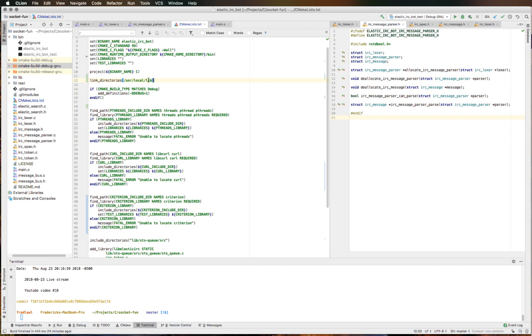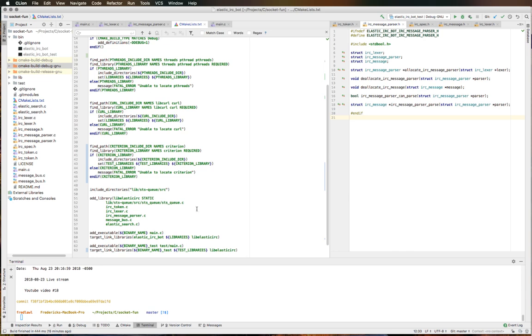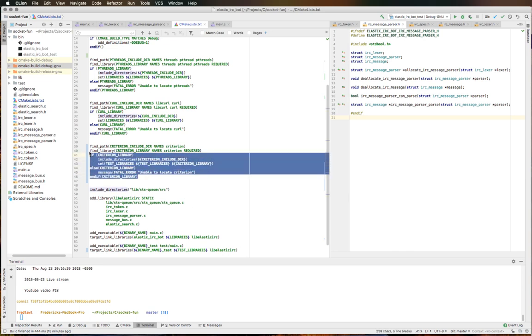So that was that. But I did find out that really all I needed yesterday, instead of fiddling with all the paths and everything like that, was to link my user local lib, which apparently had the lib criterion library already in it. So this is all working now.